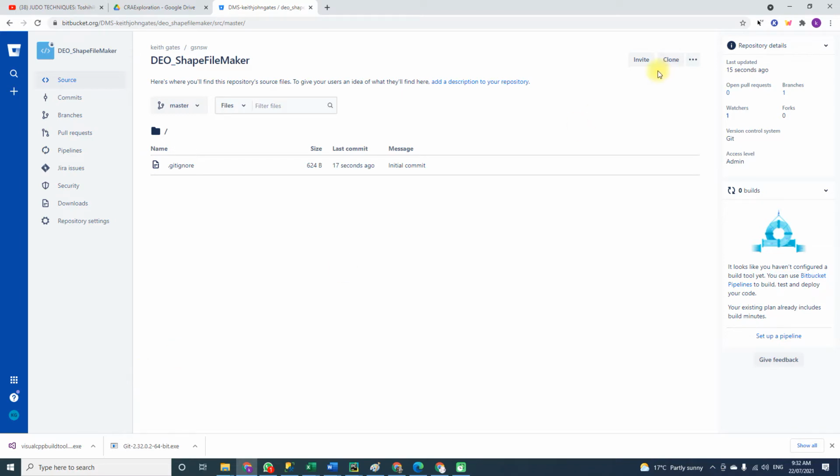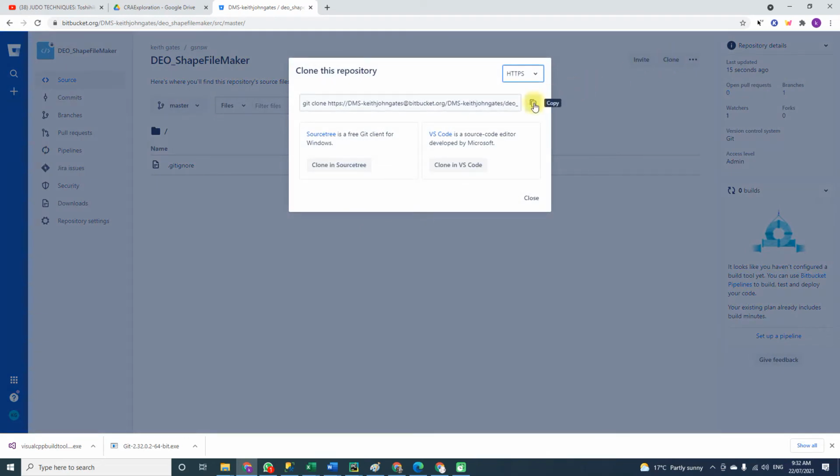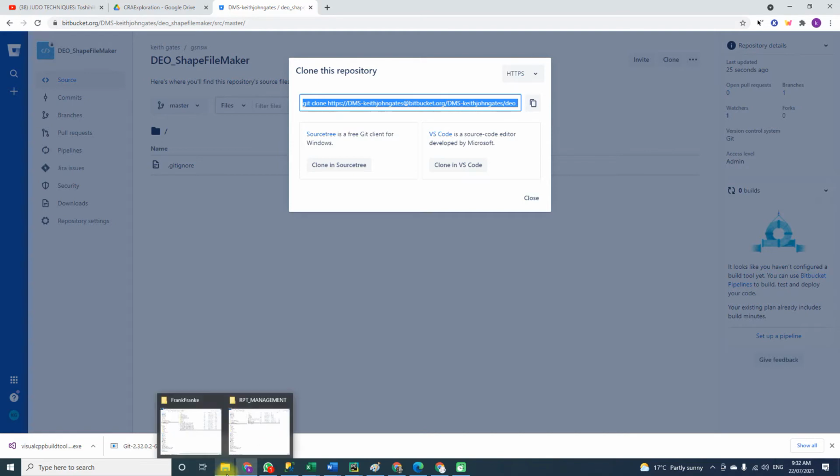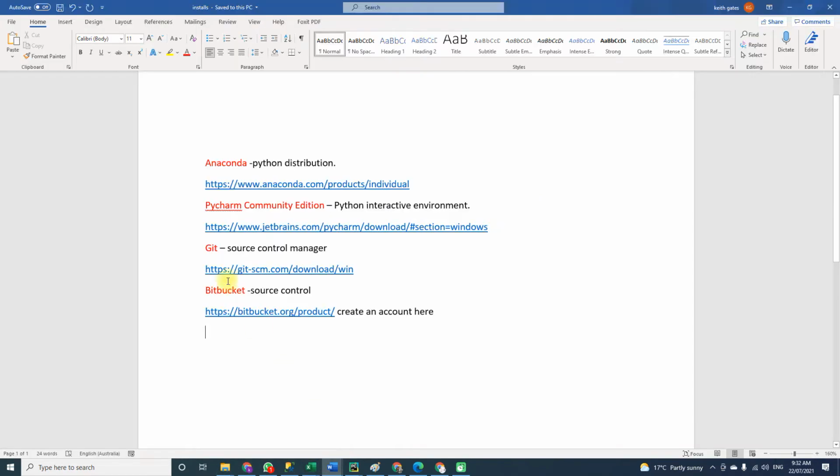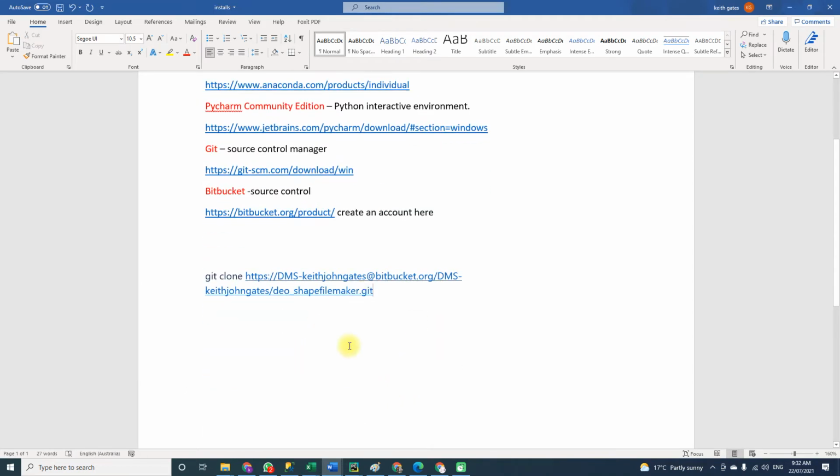So with that made, if we click on this clone button, we can copy and paste this link here, and then I'll put it into this text file. So that command can be used to clone whatever is in the repo.